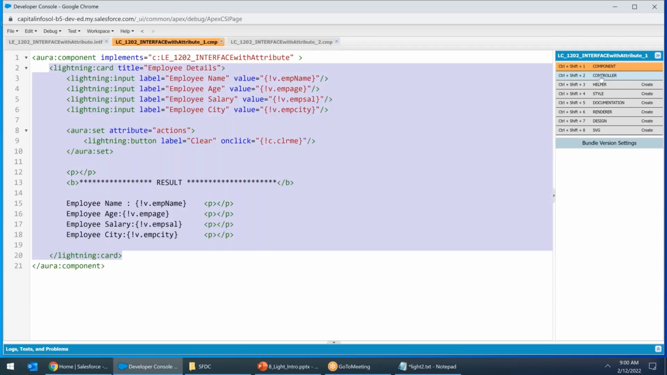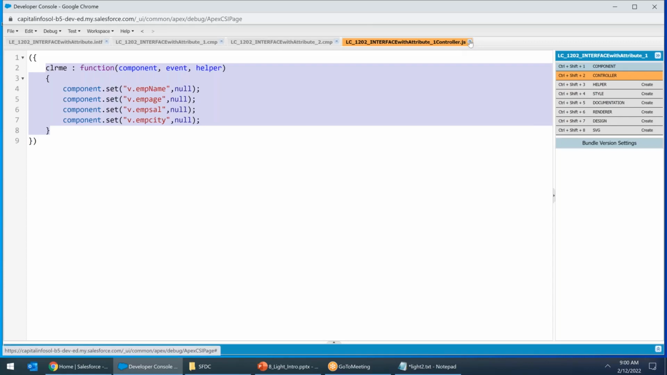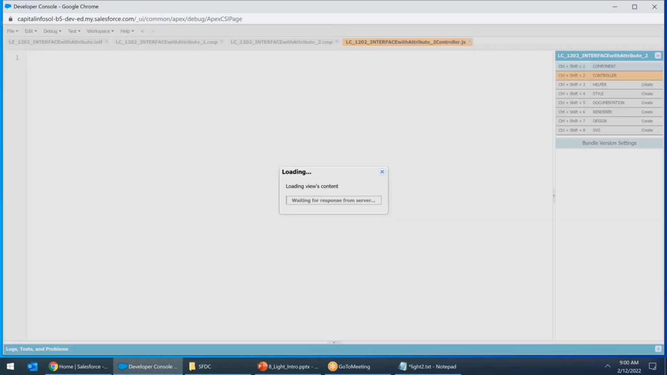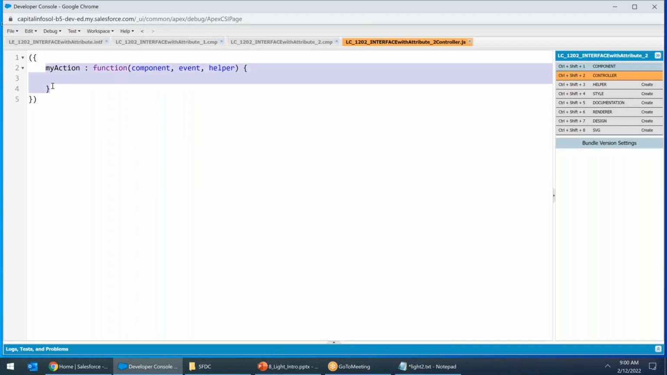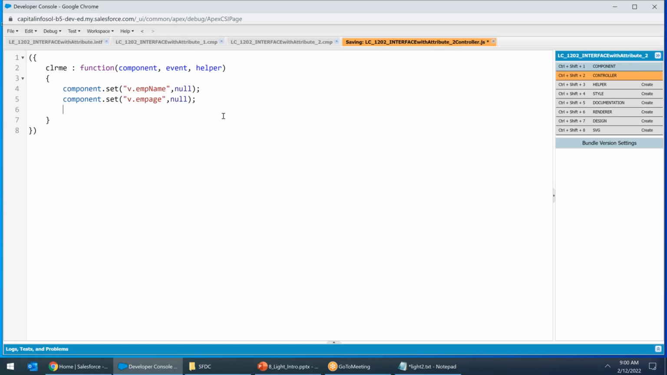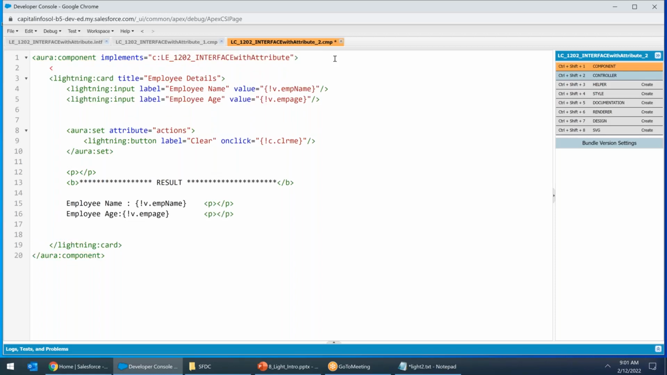Here I'm going to the one controller. I copy the controller. Control C. I close one controller. I go to the 2. I click on controller and I replace with my controller, and here only 2 are there. Control S. See, I'm not implementing all the attributes from the interface.